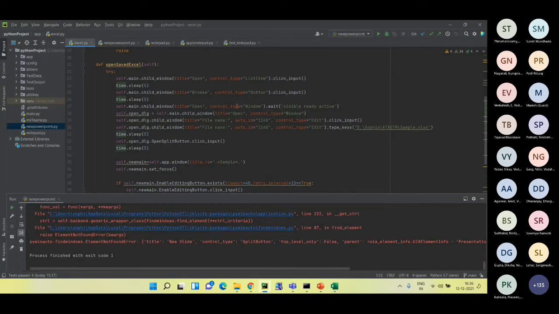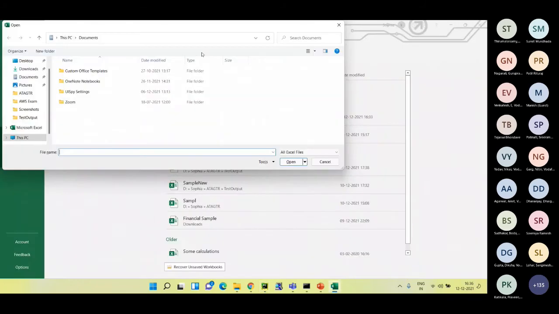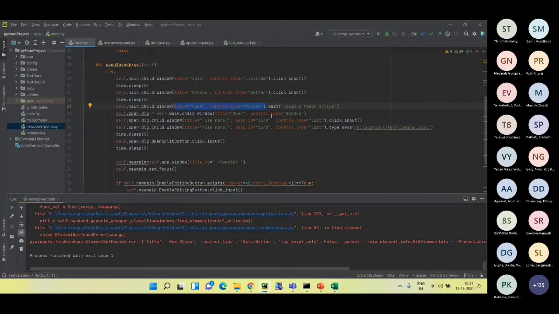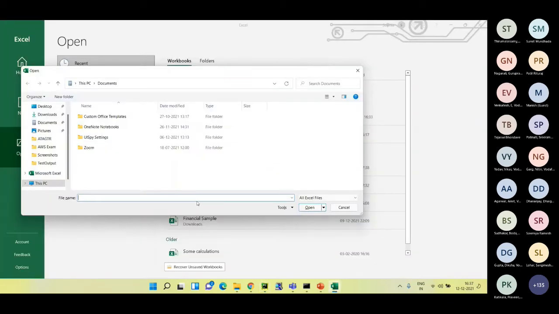That is why we need to define the properties of it. The title would be Open and the control type would be Window. See, this is the Open title, and the control type is Window, so I'll be writing window. After that, I need to define this dialog. It's waiting for it to come, and then I define the open dialog that has come. Afterwards I need to edit here, and put the path here.